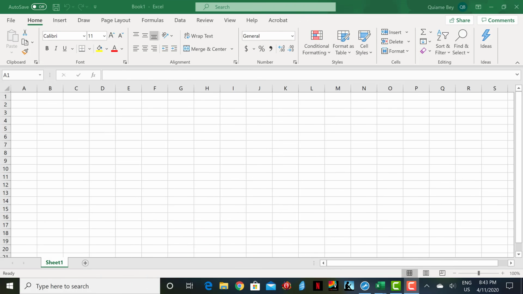Now that we know the purposes and some functions of the menu bar, we will learn how to input data and formulas into our sheet. First, let's become familiar with our sheet.